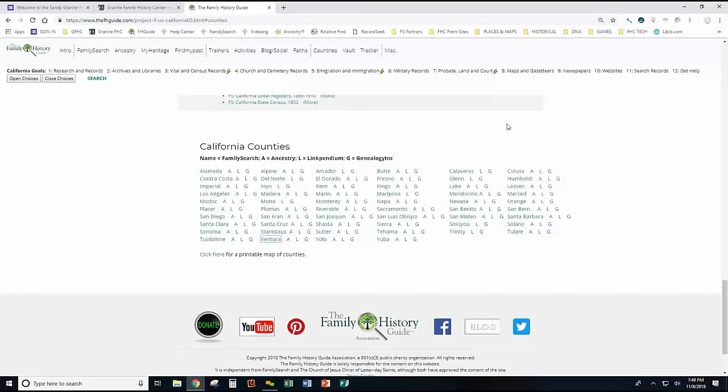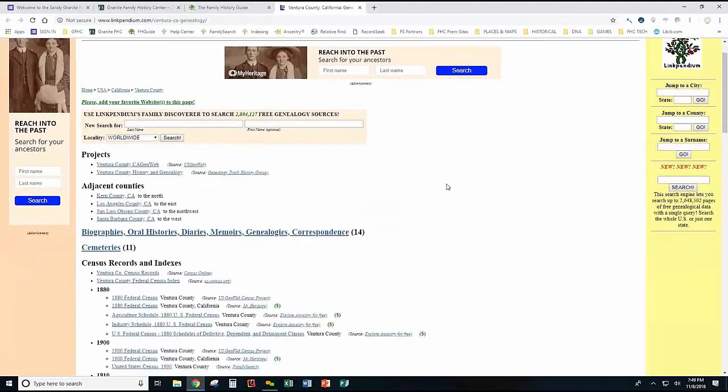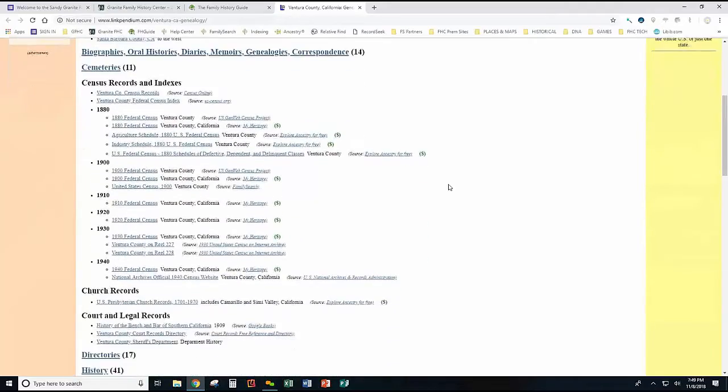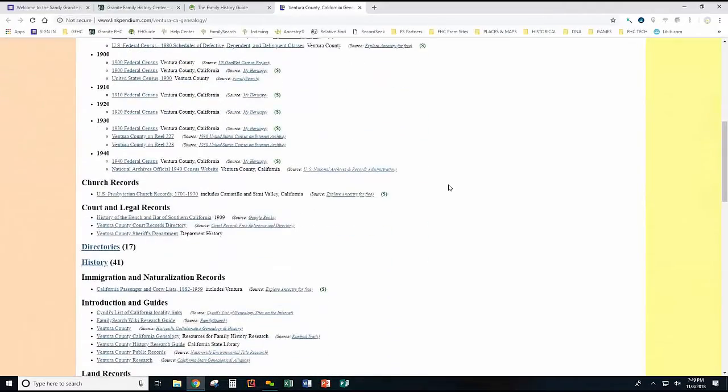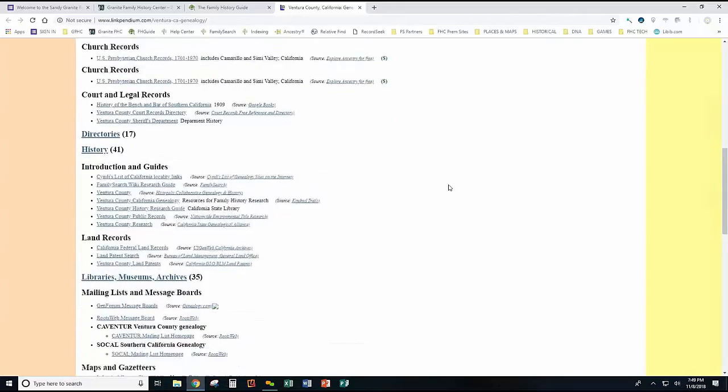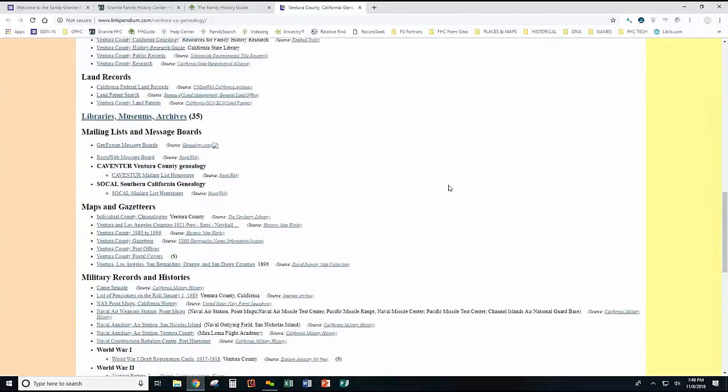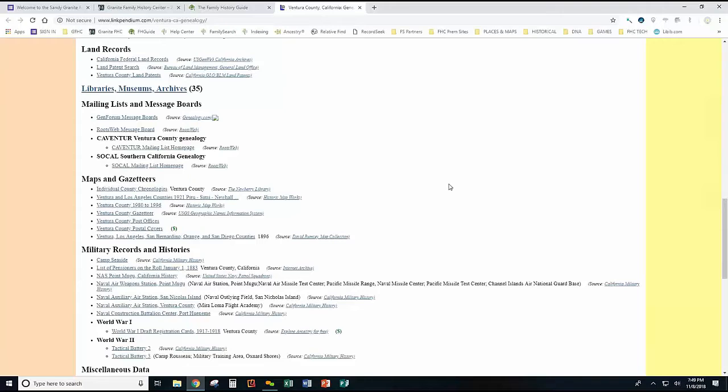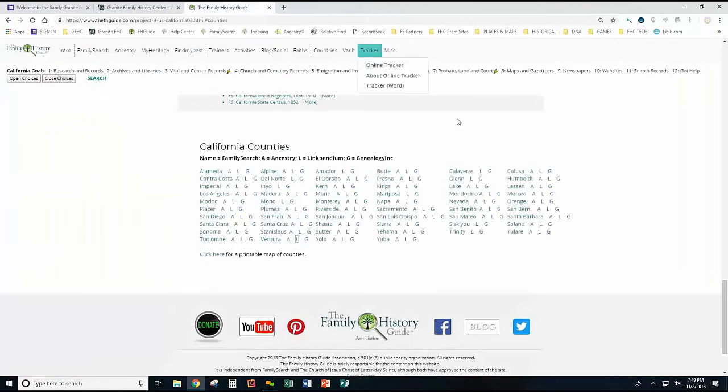Okay, so Linkpendium actually has even more links than Cindy's list, but they do a great job of filtering the information. So I'm going to go to Ventura County and I click the L for Linkpendium. Look at the amount of information you have there. Census, church, court and legal, land records, libraries, maps, military. Good stuff. So if you ever need to know anything about Ventura County, there you go. Of course, that applies to any county in any state in the United States. You just pick whichever one it is.